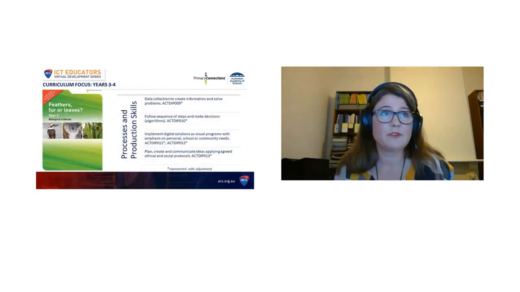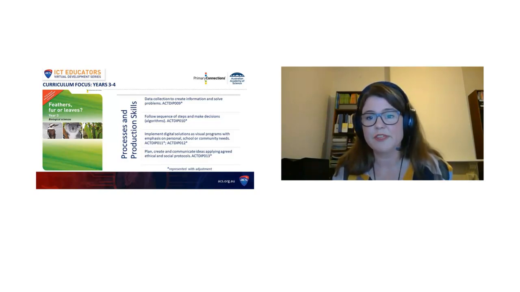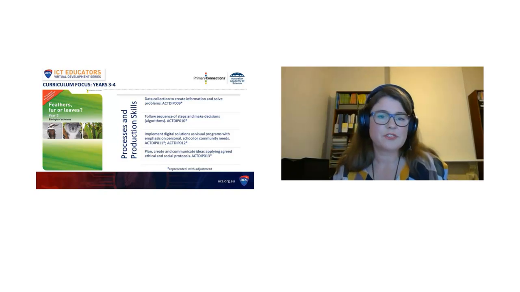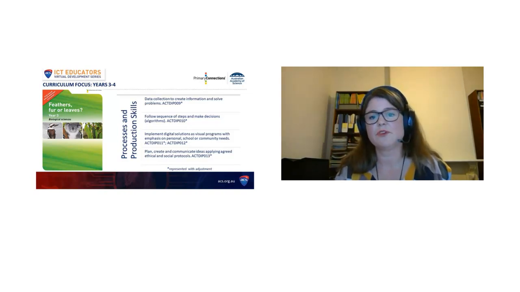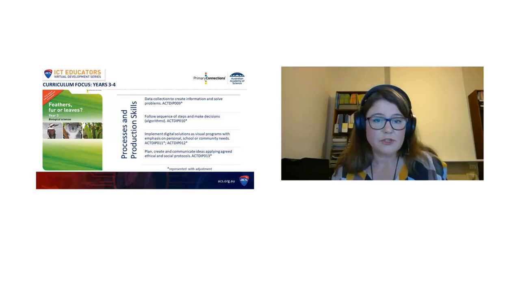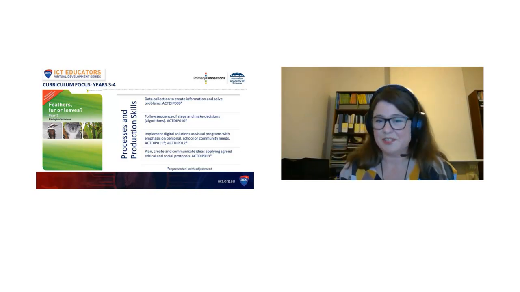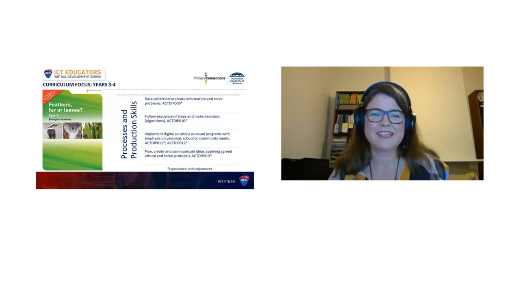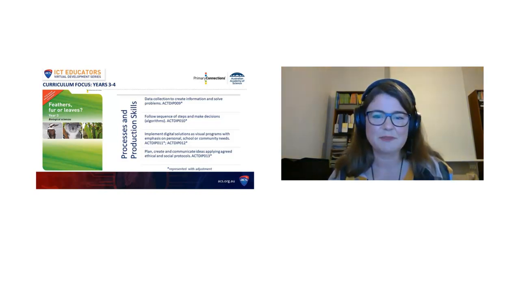Focusing on years 3 and 4 now, let's take a look at a Primary Connections biology unit, Feathers, Fur or Leaves, in which students identify and classify specimens with a particular focus on their local school environment. Like the previous unit we unpacked, this unit also addresses most of the process and production skills as summarised on this slide. But please note that we have represented an abbreviation of the process and production skills here so that they fit nicely on the slide.